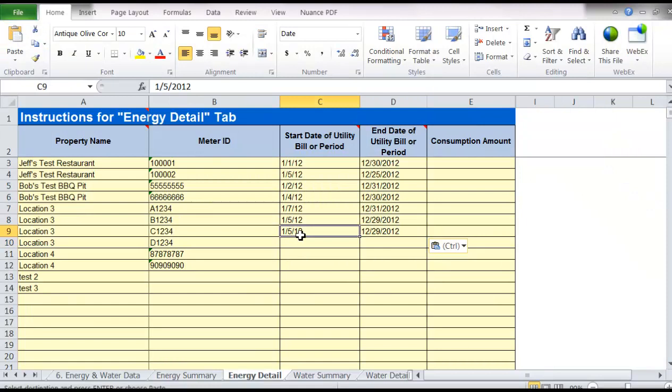Now if we know again that these are the same, we can copy, Control C, and then highlight all the ones that we want, paste, you'll get the same. So what about consumption amount? Well, you have to add up all 12 months worth of consumption.